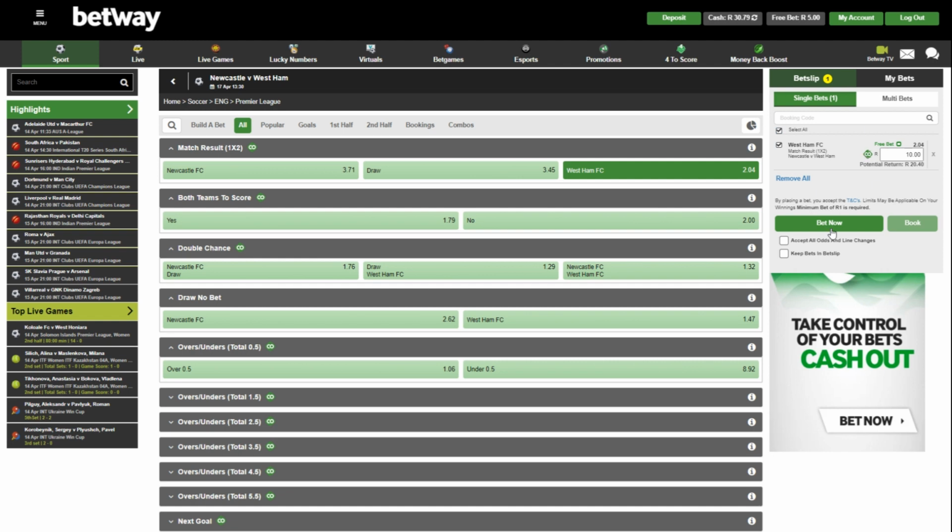Right, so we have added West Ham into our bet slip. Now here we have the option of using our free bet or using cash. There's a little box over here, and if you want to use your free bet for the bet that you want to place on this match, you just need to click the free bet button. It's automatically going to add your free bet into there.